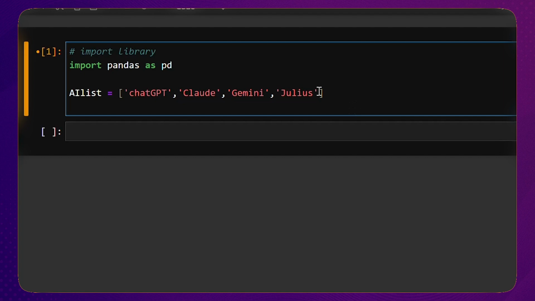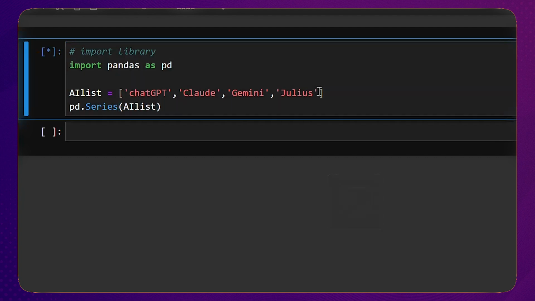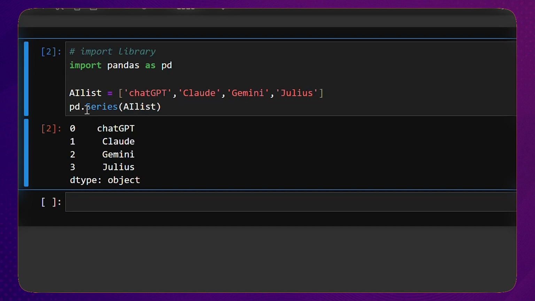Okay, let's create a series by using pandas. We simply access pandas by writing pd and then we put a dot. Then we write a function which is Series. Make sure S is a capital letter. Then in this parenthesis, we need to pass a list. Our list is called AI list. When I run this, you see, now we have already created a series.